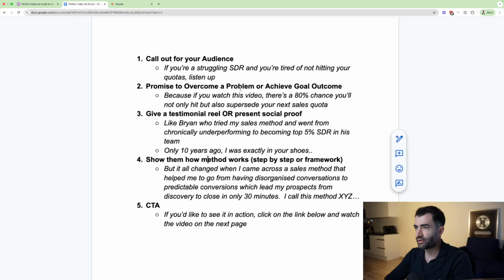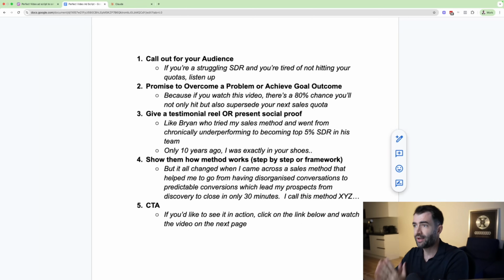Then we'll move on to the next part, where we very quickly promise them to overcome a problem or achieve a certain outcome. The way people's brains work is they see a message, they identify that this is for them, and then the next reaction is, what's in it for me? Obviously what's in it for them is either overcoming a problem or achieving a goal, or most typically both. And we're going to say, if you watch this video, there's an 80% chance you'll not only hit, but also surpass your next sales quota.